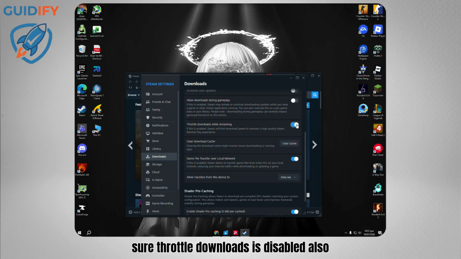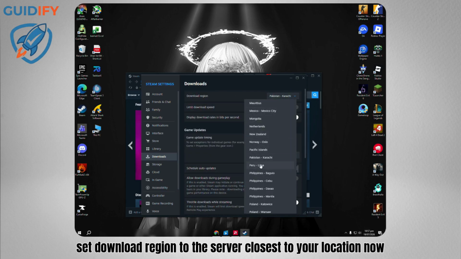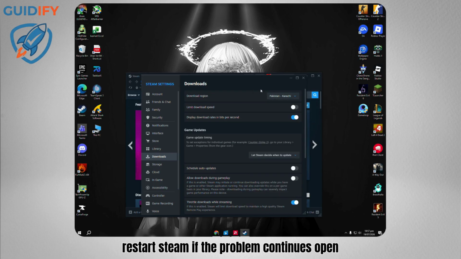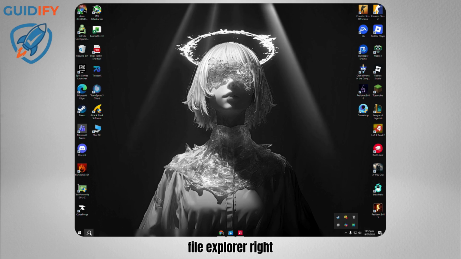Make sure Throttle Downloads is disabled. Also set download region to the server closest to your location. Now restart Steam. If the problem continues, open File Explorer.